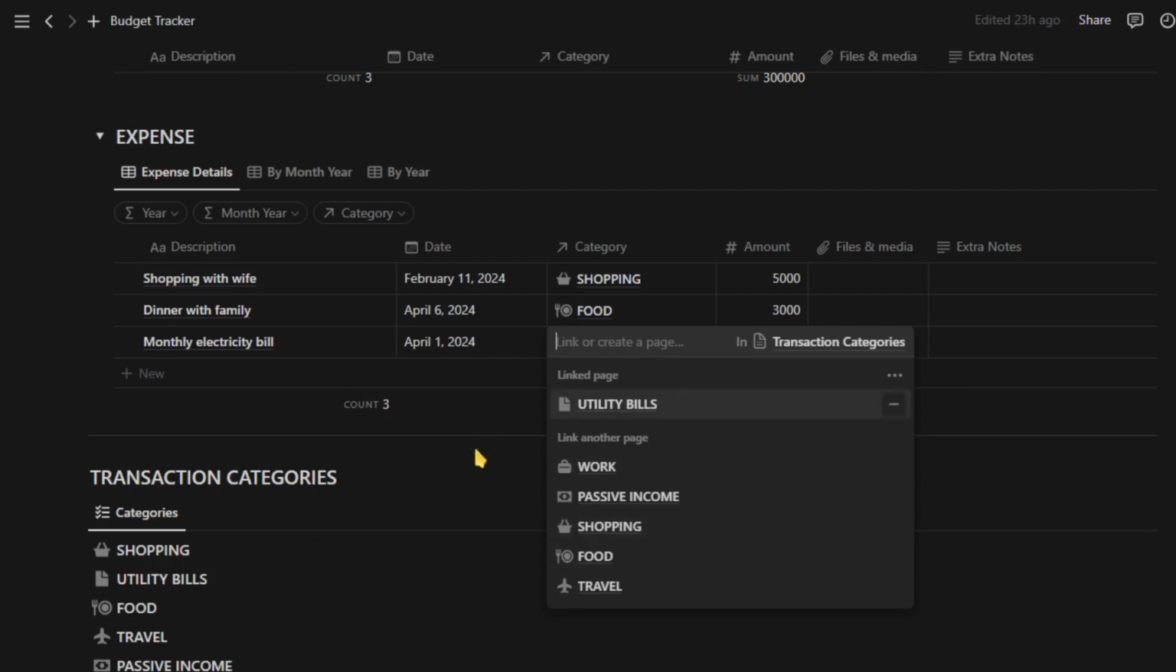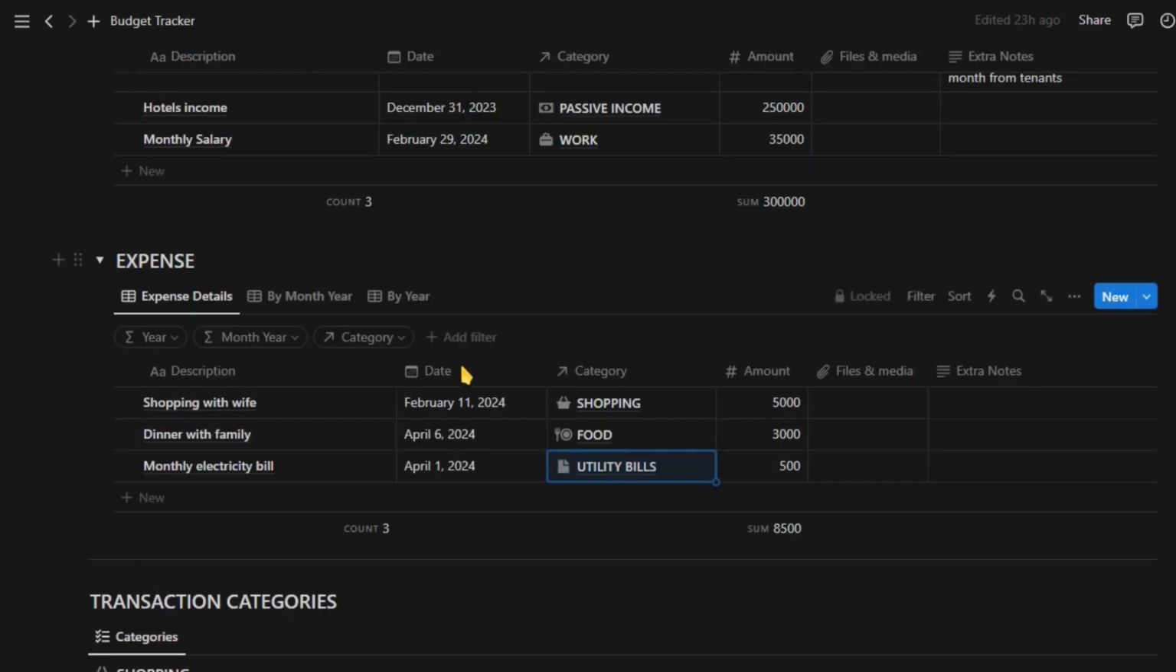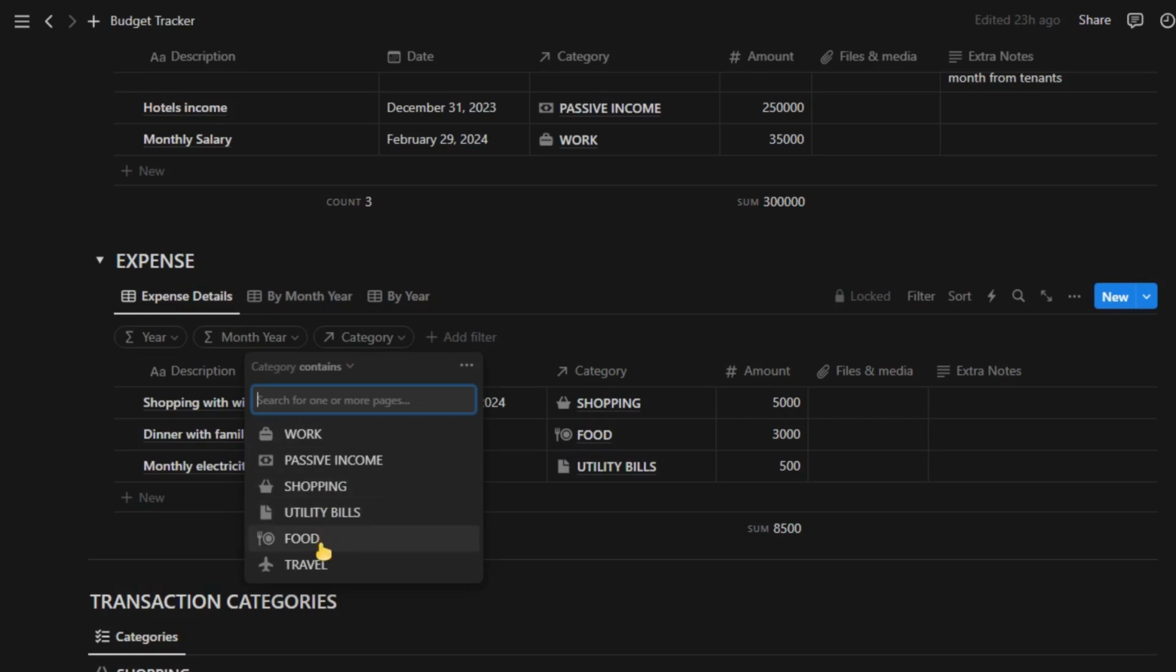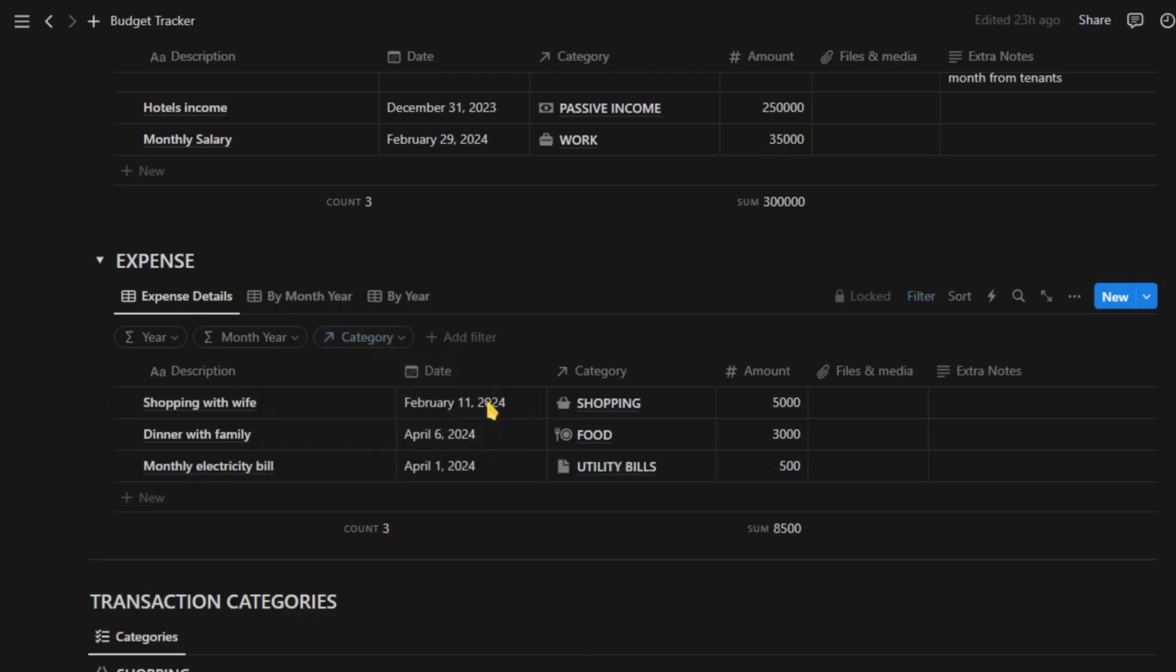Lastly, the transaction categories. These are very important ones as they are used to properly categorize each of our income and expense transactions. You can add more here in the Transaction Categories section, and they will appear in category selection automatically.